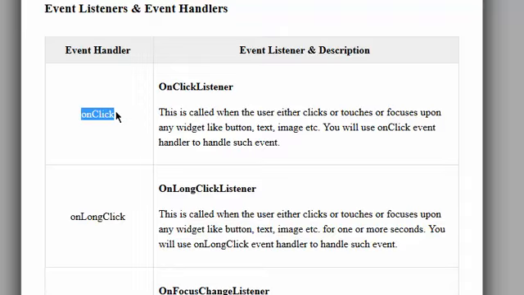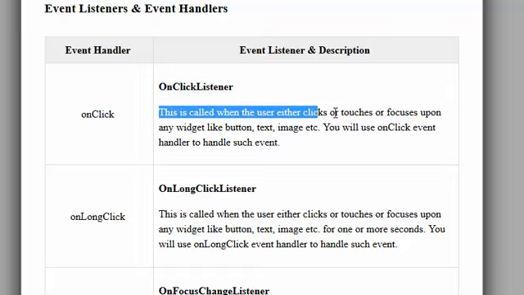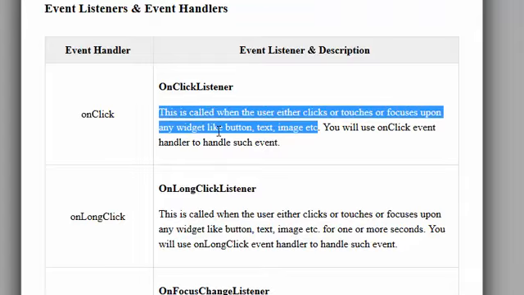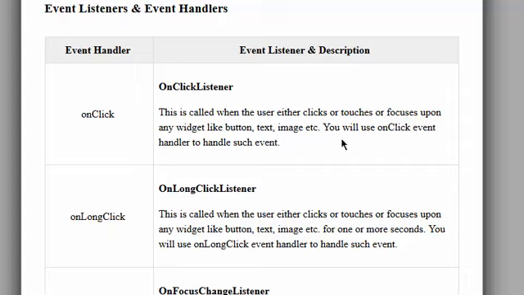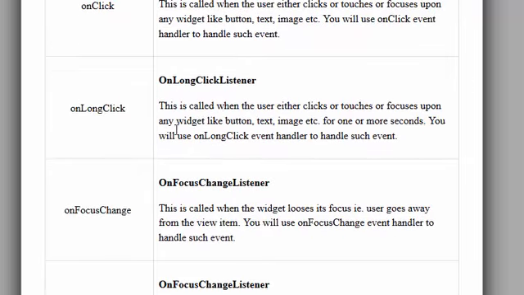So what is next is on long click and on focus change. What is on long click? As its name shows, you are doing a click and you press the button for quite a long time. Whether it's a button, text, image, or some widget or screen, whatever is present there, this method might be triggered. So the definition here is: this is called when the user either clicks, touches, or focuses upon any widget like a button, text, image, etc. for 1 or more seconds. I hope this is clear.